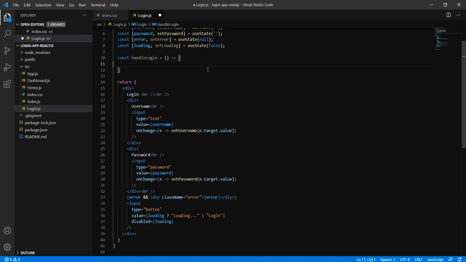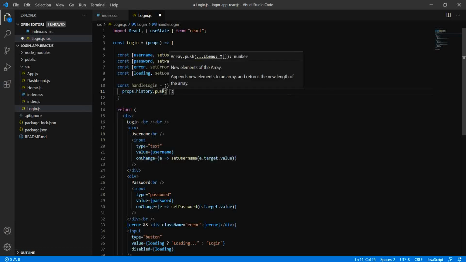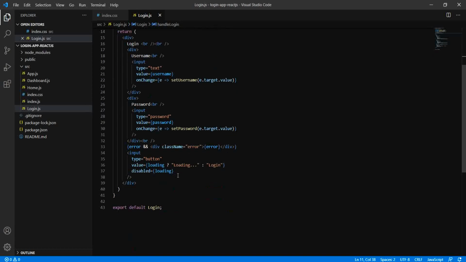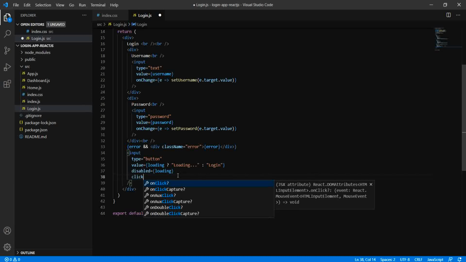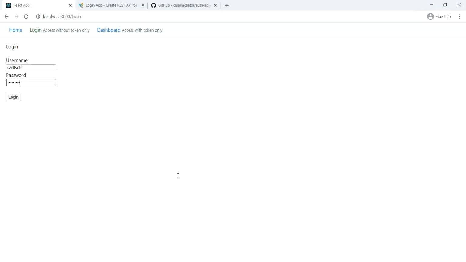For that we can directly access the props. Let me write something like this. This is also possible. history.push, and here I can say dashboard, and we need to handle the click event. On click say handleLogin. This is fine. Let's test it. Yeah, we can see we are now on the dashboard.